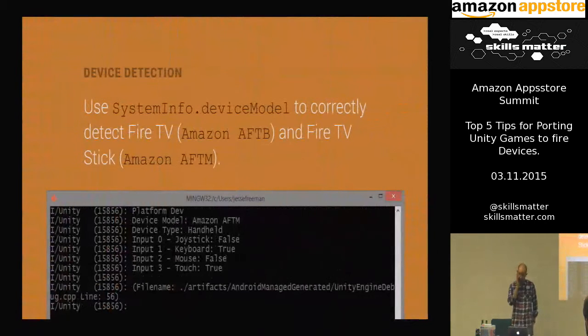Also, this is the most important one, at least for Fire TV. You have to detect the platform. Fire TV will actually return touchscreen true. It's a bug with Unity. Unity just assumes that Android is Android across the board, right?